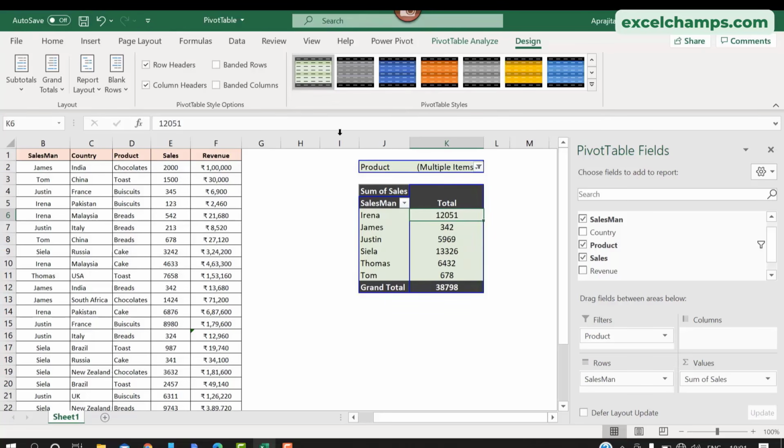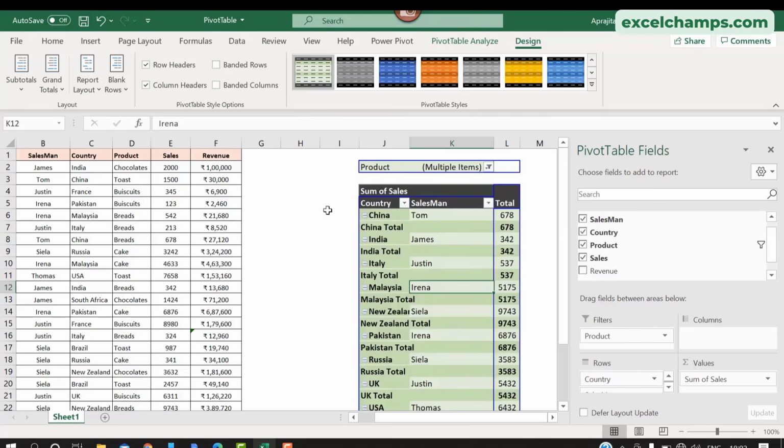I can even go and deselect the row headers. The header column will be gone. Similarly, I can click on banded rows to get my banded rows. I'll deselect it. Banded columns, since we have one column, this will not be visible. Now another thing that you should know is here I have a grand total. Let's add country with this salesperson here.